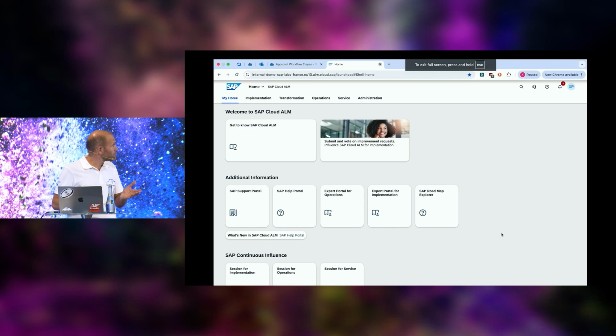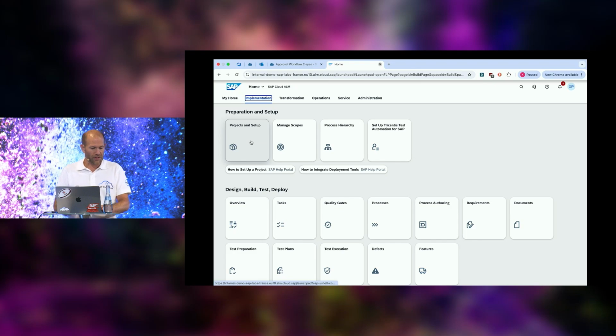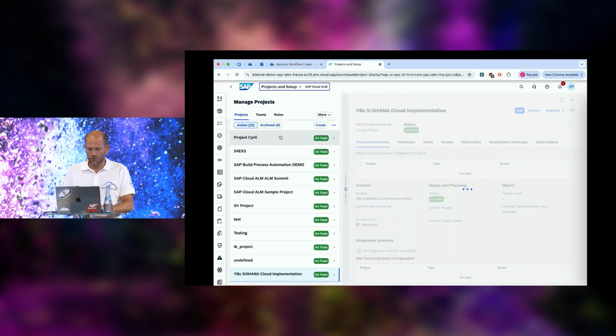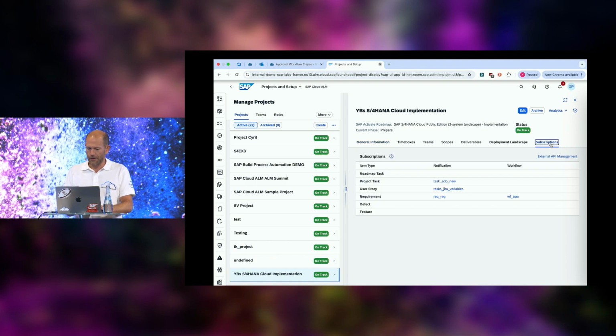So I'm on SAP Cloud ALM. How does it work? If I go to the project and setup, I will be able to configure the notification of a new event for a specific project. So I select this project, and if I go to subscription, you see for the project task, I set up the task add ADO new notification. That means when I create or update a project task, it will notify these resources to the Azure DevOps.